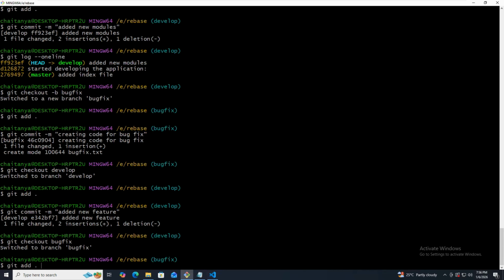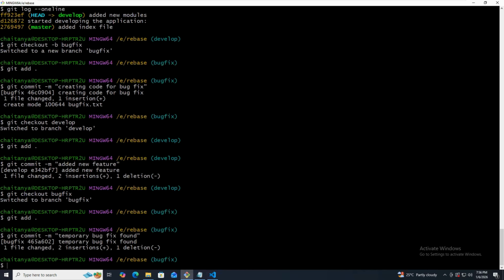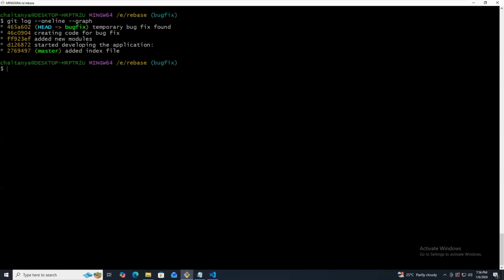Okay, so here I will do another commit, in the bug fix branch. Git add dot, git commit -m "temporary bug fix found". In the bug fix branch, we have found a temporary bug fix. We are going to rebase it. So if you see git log --oneline --graph, look at there.